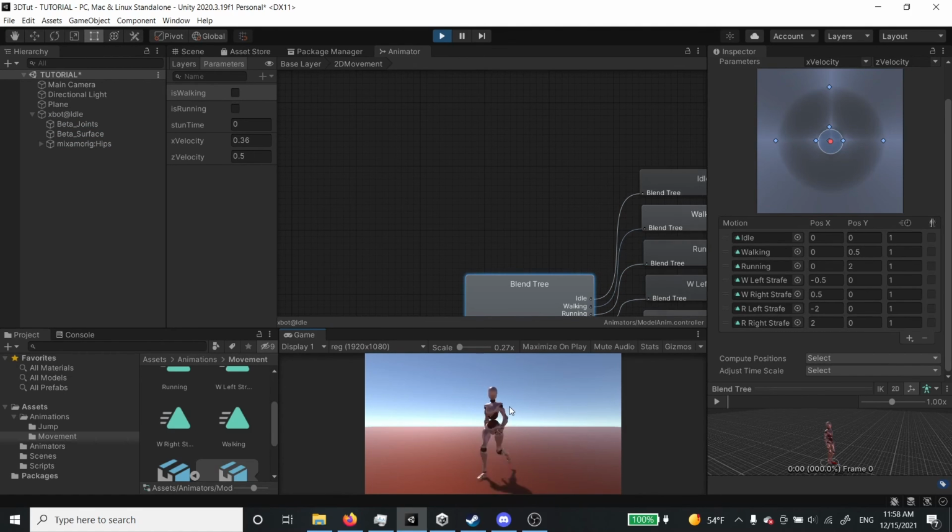I can walk in different directions if I so desire. I can essentially do any kind of movement that I want. And it transitions back and forth very, very smoothly. Awesome. So yeah, that's just a really simple way of creating full 3D movement.